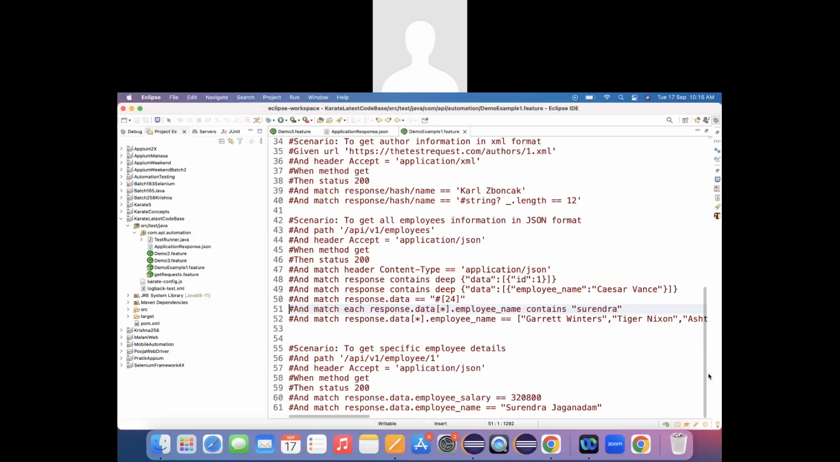So guys, if you remember, as part of our previous session, we have seen how exactly we can read the data from a JSON file. In a similar way, let us see an example: how can we read the data from an XML file?